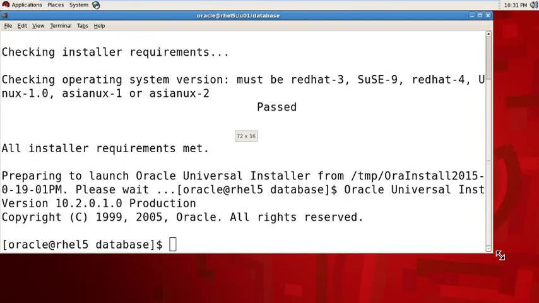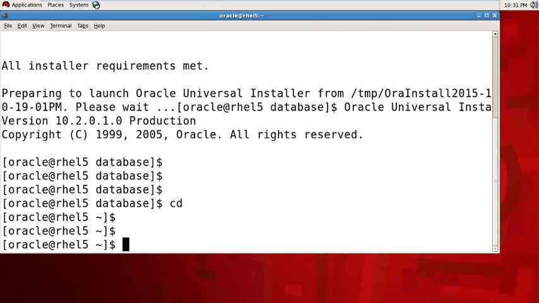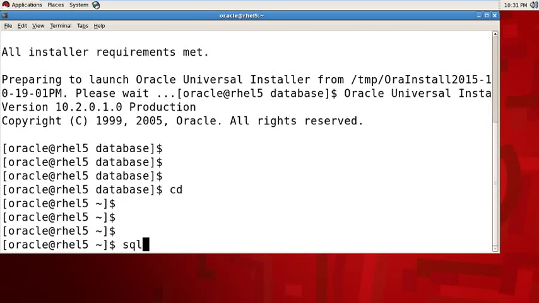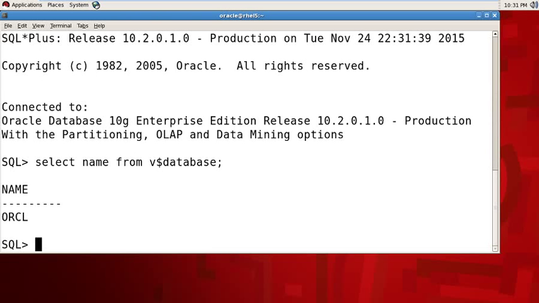Now you can log in to your database and use it. select name from v$database. Your database is ready.